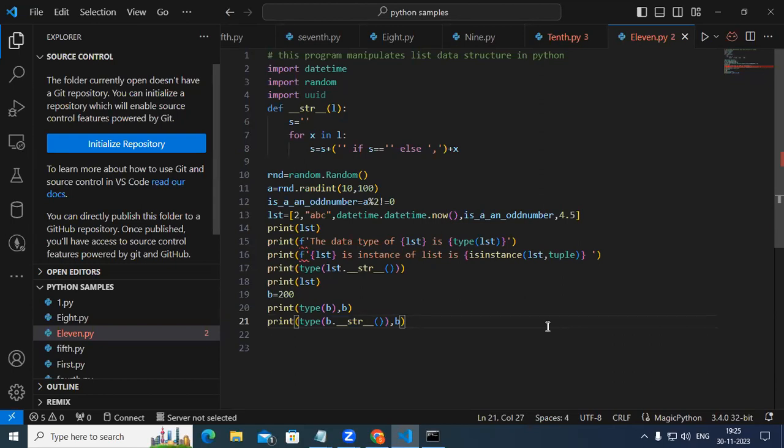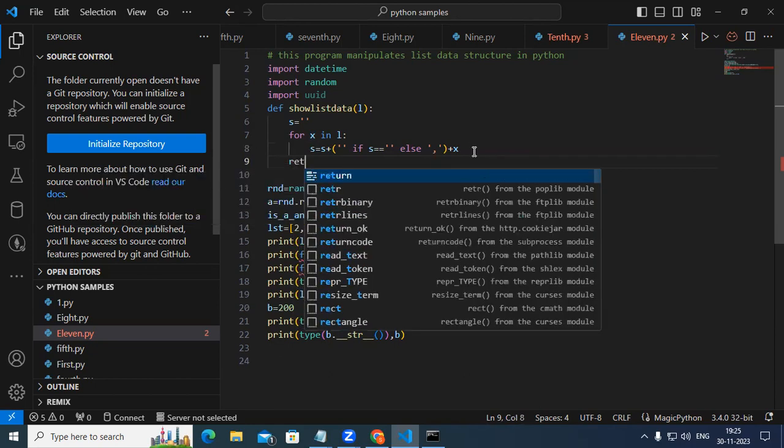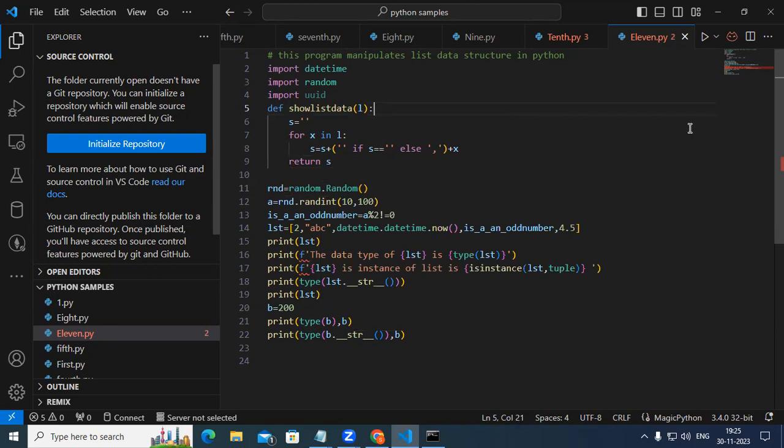Now here, I want to print the list elements one by one. So what I do here, I want to print all the elements in this. I can use a for loop. We have a for loop as well. Here I write a function called show list data, and this has to return at the end. What does it have to return here? Return S. This has to return S for us.